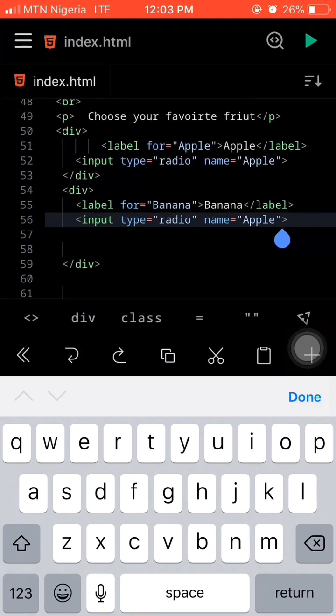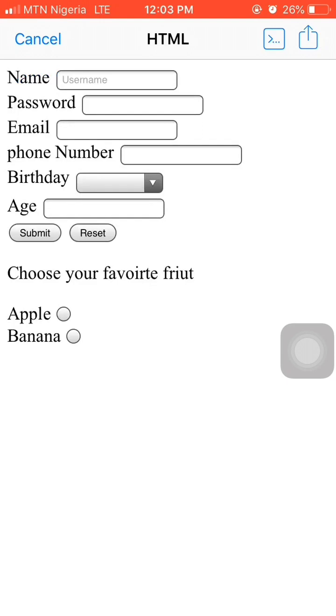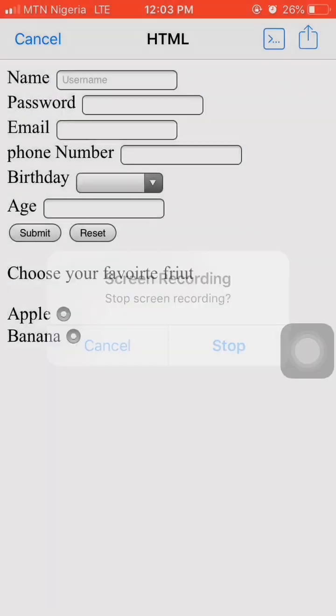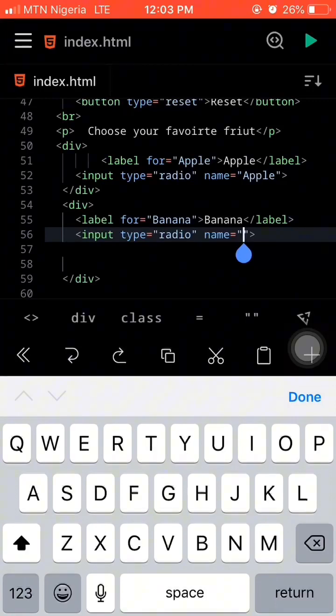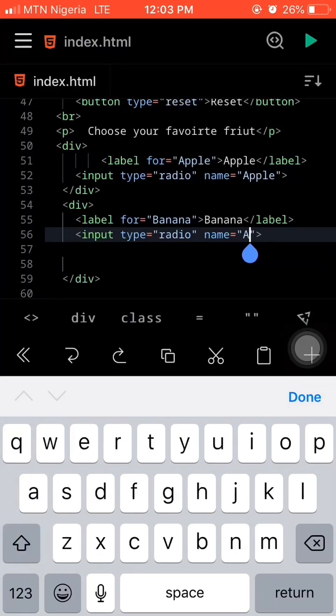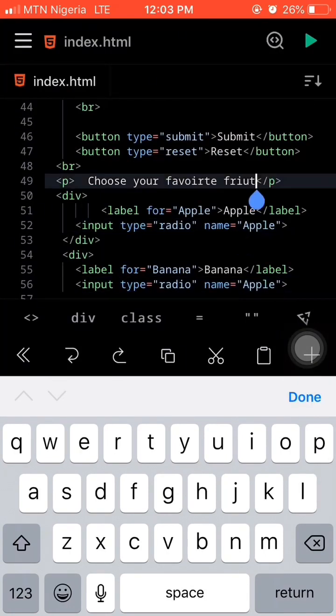So let me change this name from apple now to banana. So now I can select both of them. So if you want someone to be restricted to only one option, you can use the radio button and then you just put the same name. So mostly it's used for gender. It's used for gender because you can either be male or female.